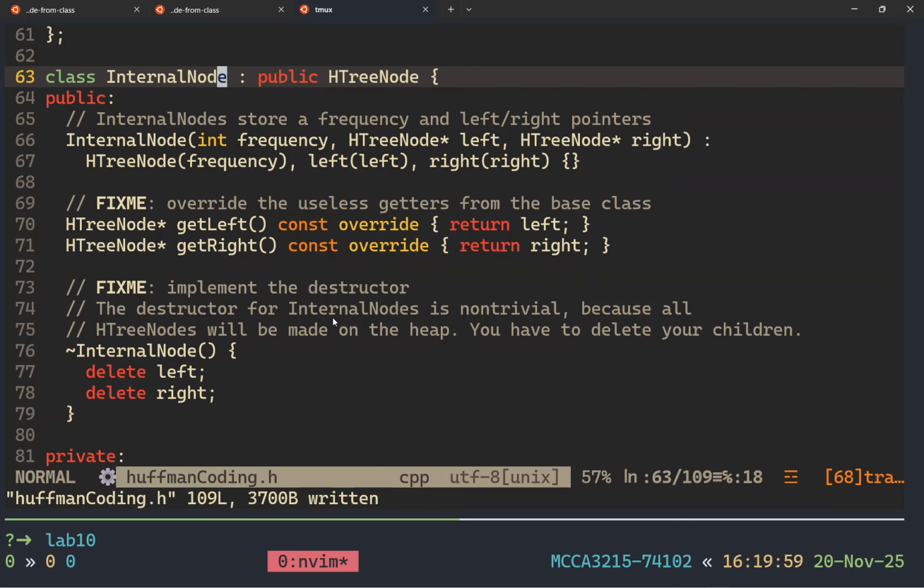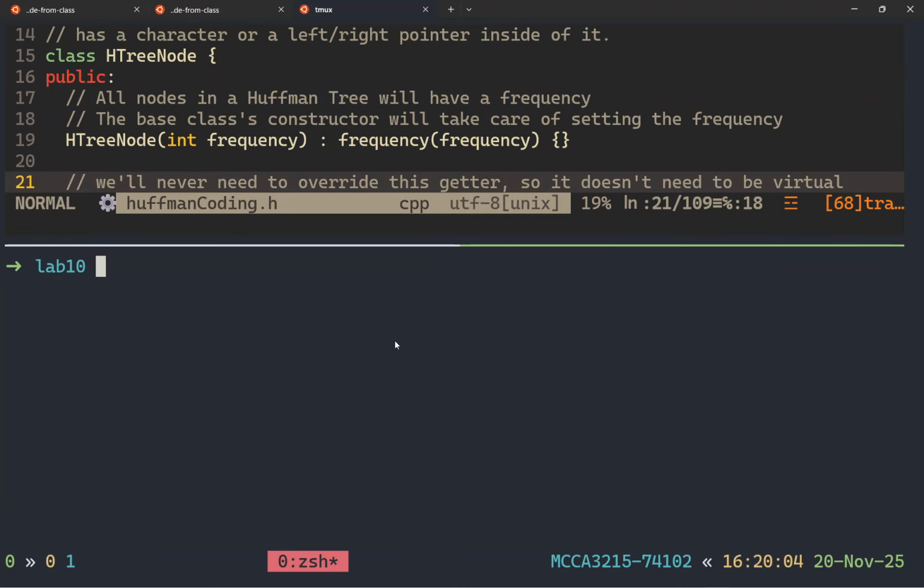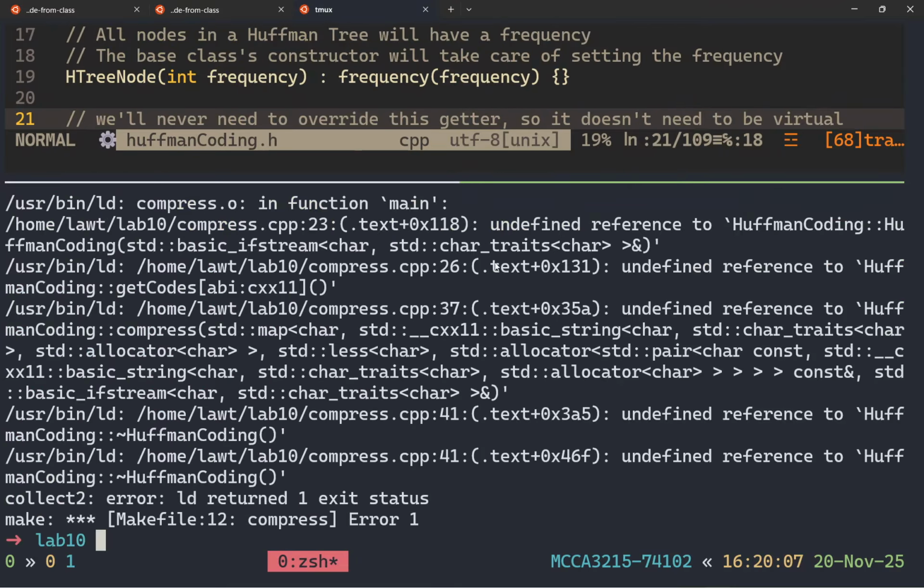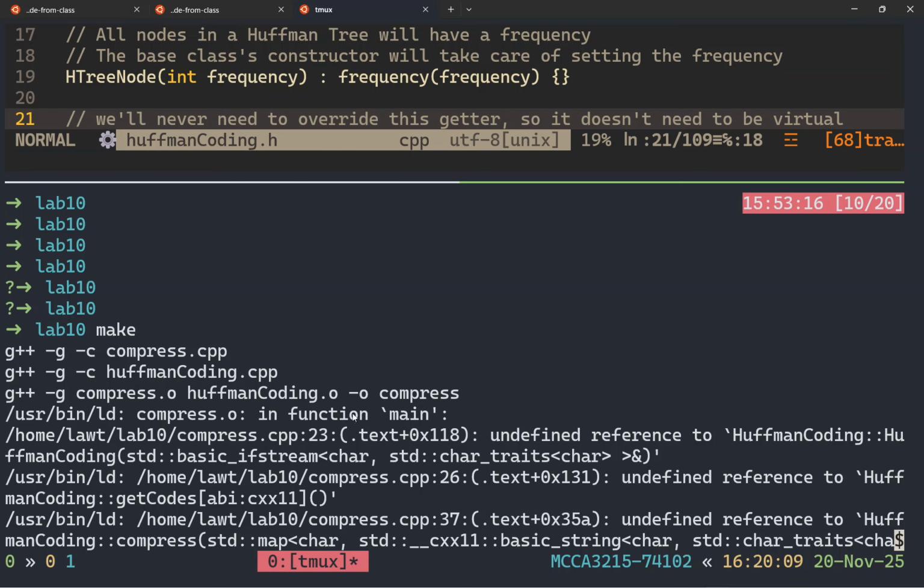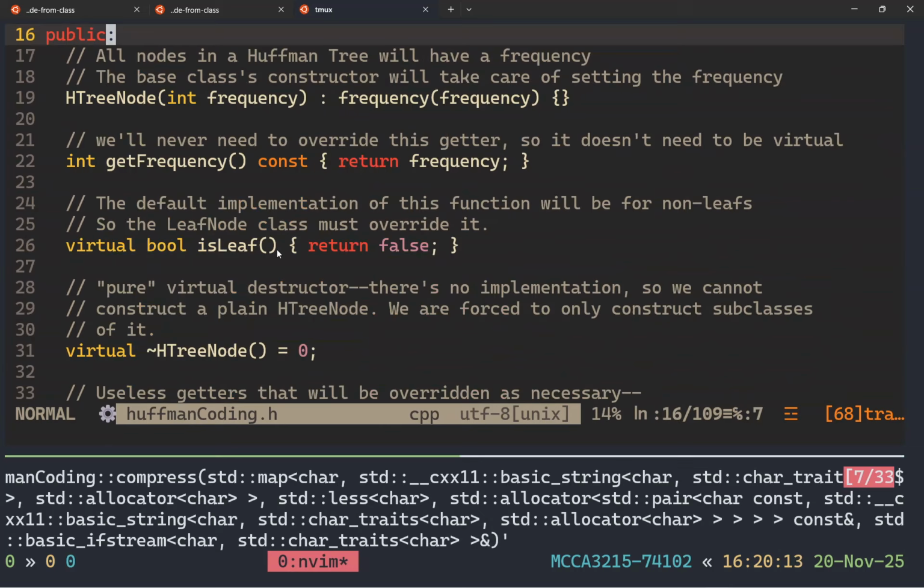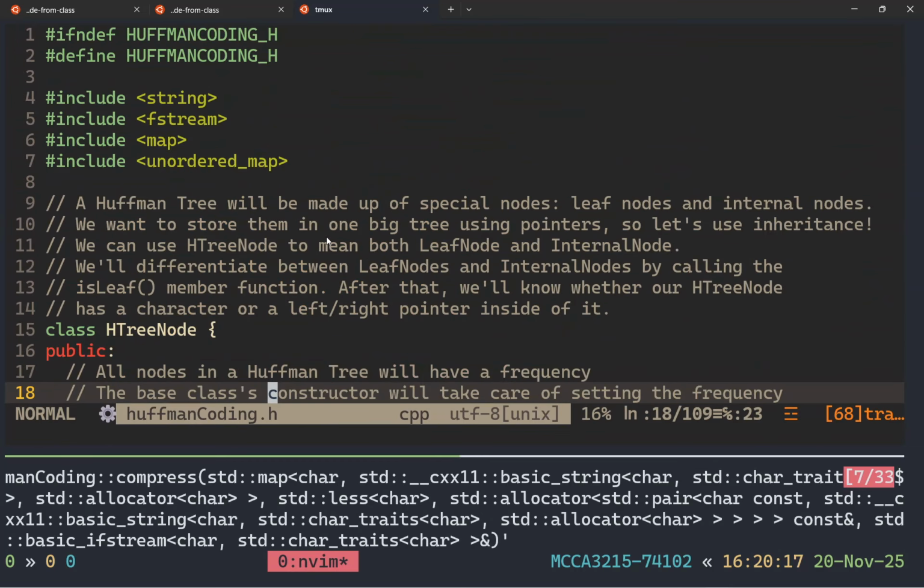If I save this, is something going to happen? Probably not. Can I say make to compile anything? It's probably got some empty stuff, just things that I have not actually given. These are linker errors, and that's what we want. So we're good, I think. And there's nothing else extra to implement in the base class, right? Let me just make sure.